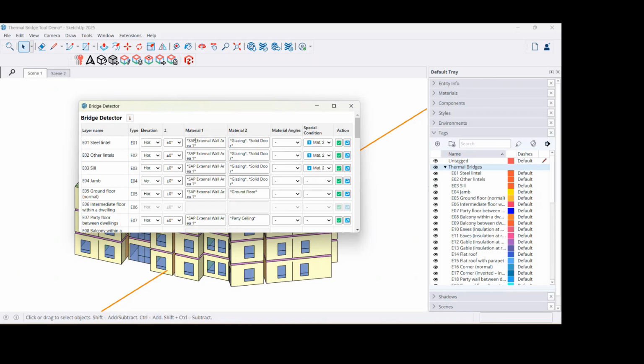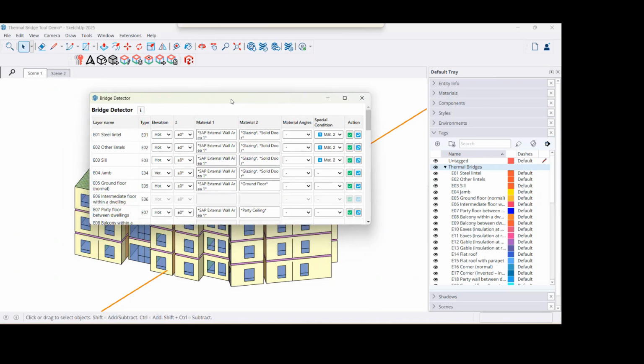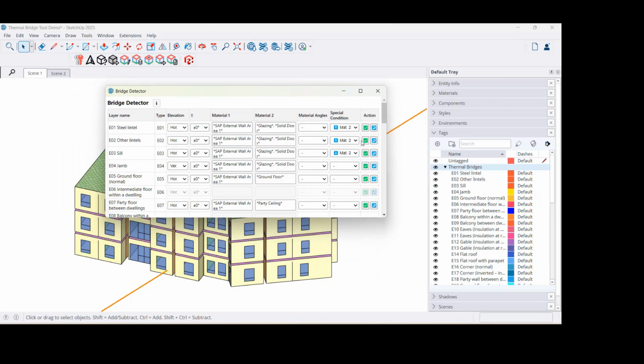And these are all customizable, so you can write in whatever you want. You can put a comma in to have two of them. You can use those little stars to make a sort of wildcard search. So as long as the material has those particular words in, it should be fine. It doesn't have to be an absolute perfect match. And then, yeah, a couple of other simple conditions. One of them being that typically the lintel would be higher up than the glazing or the door material.